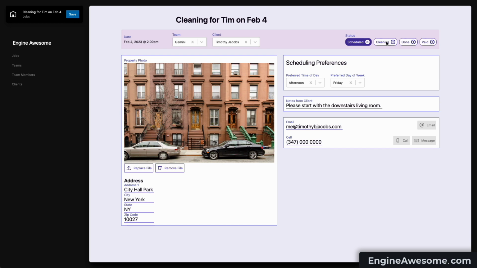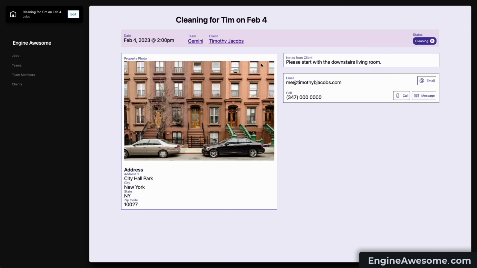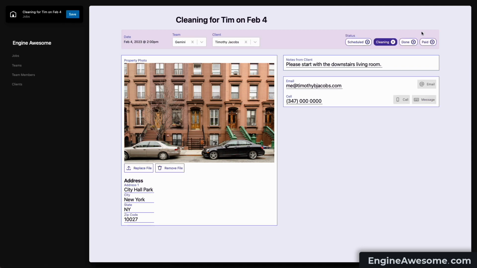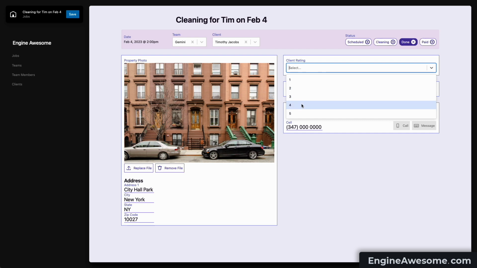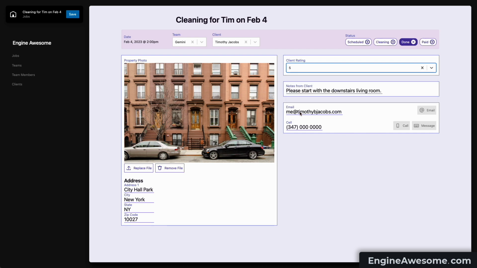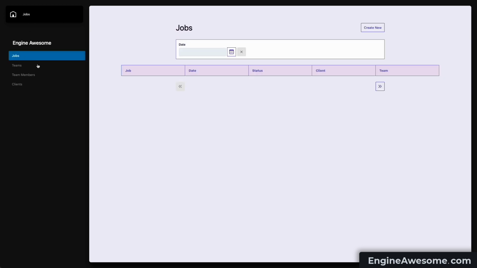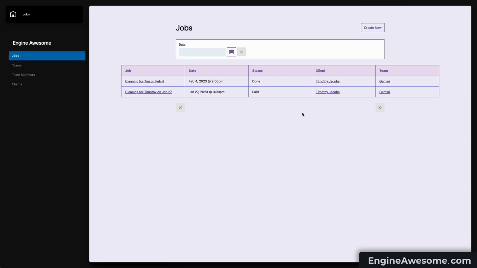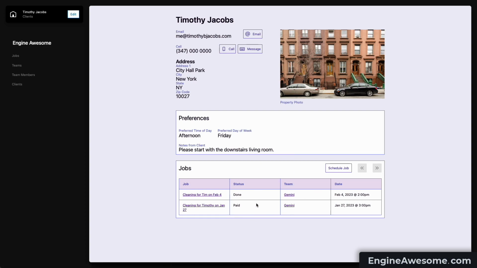When the cleaners come in to move it to cleaning, our layout updates, and as they transition into done, they'll see a slot for the client rating, and they can collect it right there at the door and say, hey, 5 stars. If we wanted to, we could also add this into all of our different layouts. We could add this to our table here. We can add it on the list of jobs for a client. Anywhere we want to show that information, we can.